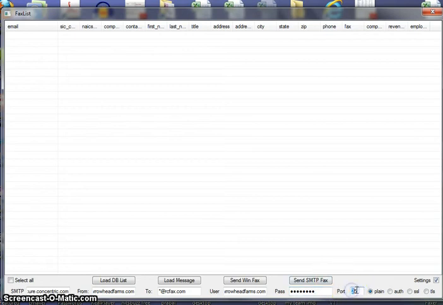Now on the port at my hosting company, on my SMTP, it uses TLS and it uses port 587. So you're going to choose these buttons depending on what your SMTP server uses and the port that it uses. So now I've got my settings all set.